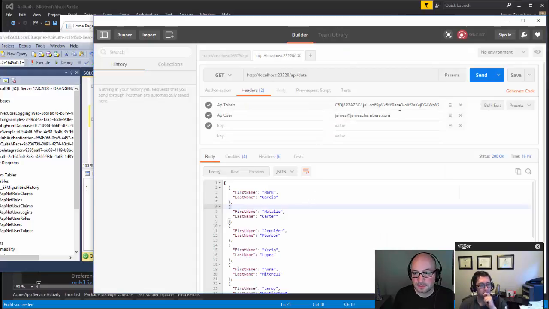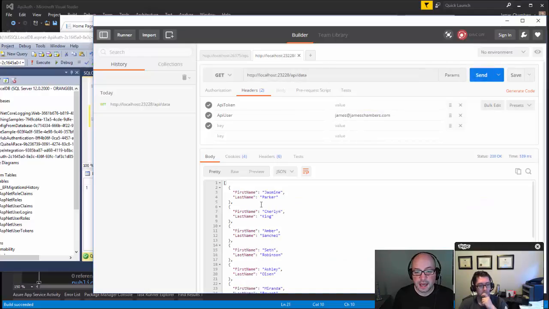First of all, I'm going to clear this out, and we're going to send this request to the site, API data, and all of the values come back even though I don't have the API token. That's because I haven't configured my middleware. So I'm going to paste that new token in here, and we're going to request it, and it's going to work. Again, we don't have the middleware in play yet, but here's what we've got: an API token and an API user.